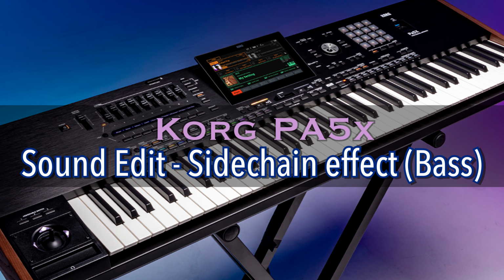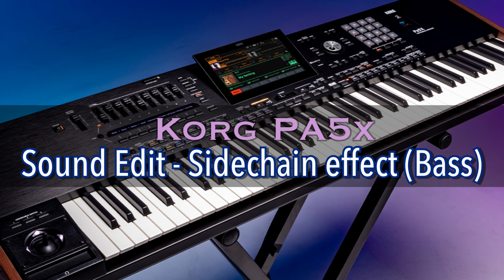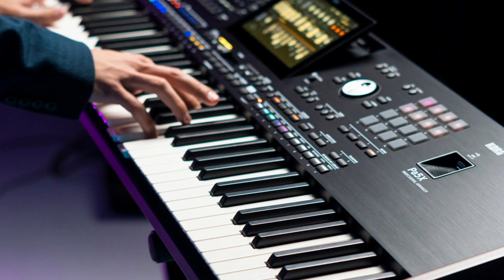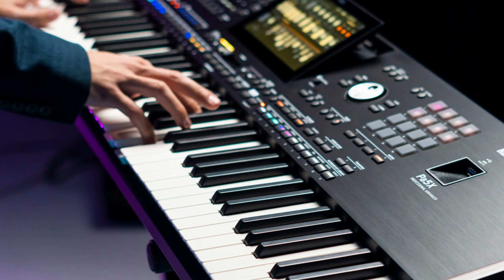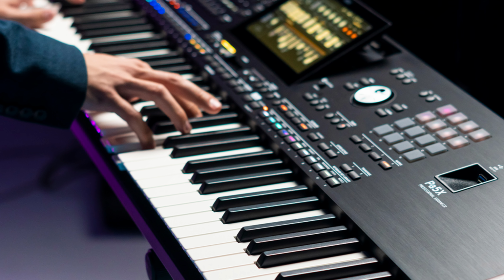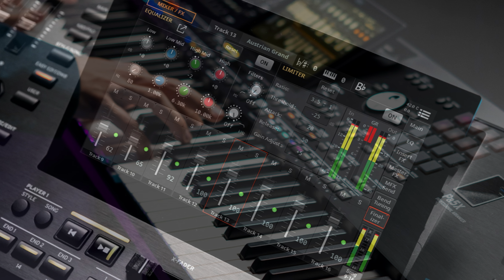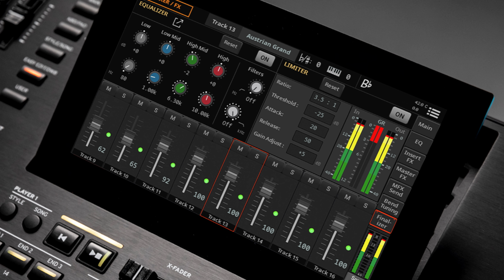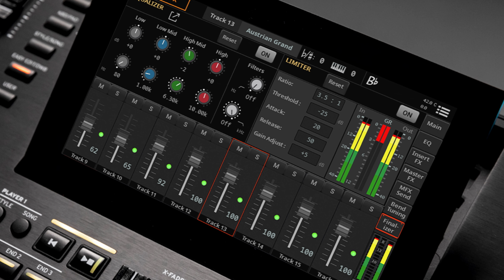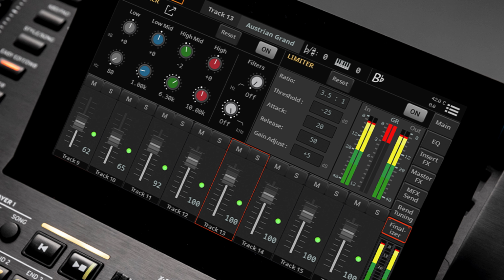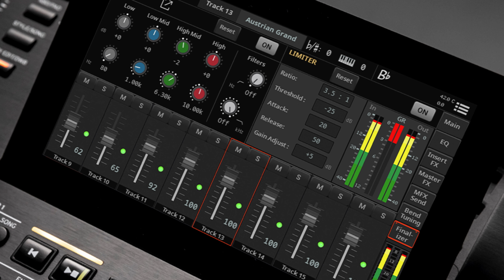In this video, I will show you how to add a sidechain effect to a bass sound. What is sidechain? Sidechain is an effect wherein the level of one sound is affected by the level of another sound. A classic example is when the level of bass ducks or reduces whenever a kick drum hits. Here's a demonstration of a bass sound without and with sidechain effect.